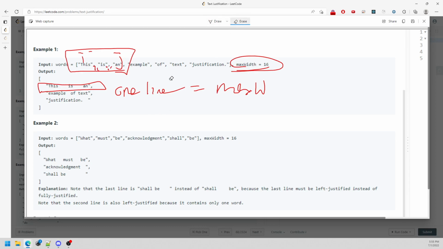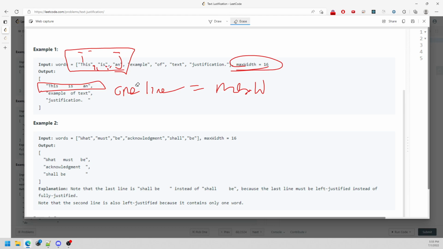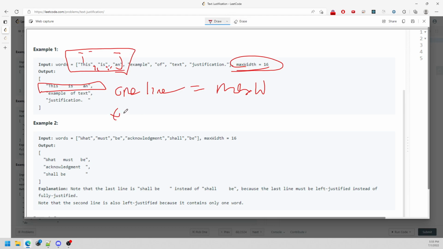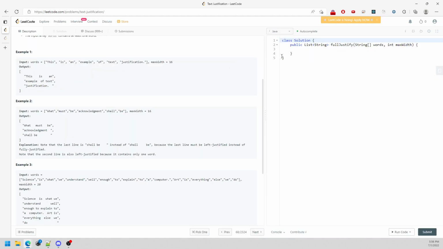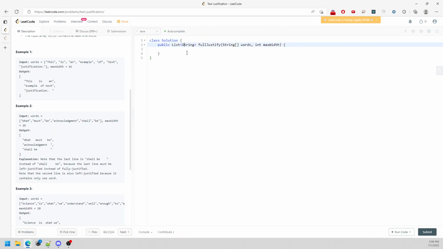And then later on, you need to maximize. So first, find how many words fit. That's the first step. Then maximize your space. And then number three is move your I pointer, and once you move your I pointer, your J pointer definitely moves. So this is the idea. Only three steps, but this is definitely going to be super hard. I'm going to code it, so just follow along, okay?